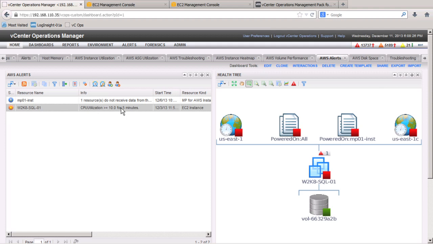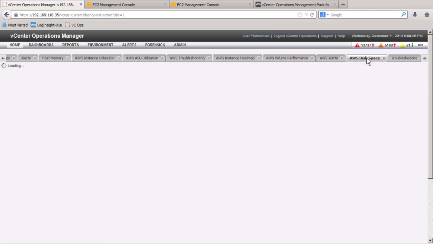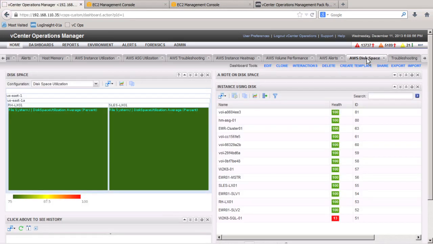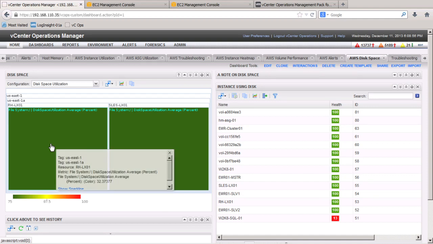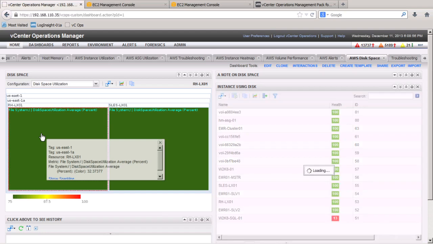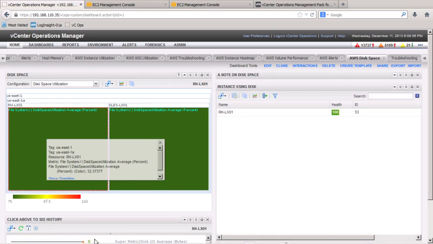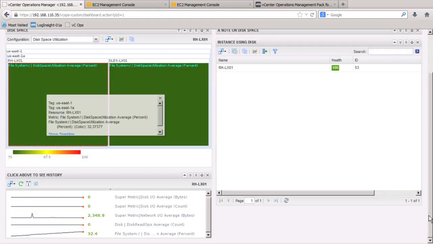You can see that alert, and I can go in here and get additional detail around it, and also navigate the health tree of the associated resources, so I can see the actual VM, the volume, its power on state, what region it exists in, and what availability zone it exists in. All that information is right at my fingertips. And lastly, we have the AWS disk space dashboard, where I can see the different instances that are utilizing disk, and I can select these as well and get additional information around these different instances. I can scroll down and get additional information in the bottom portion of this dashboard.